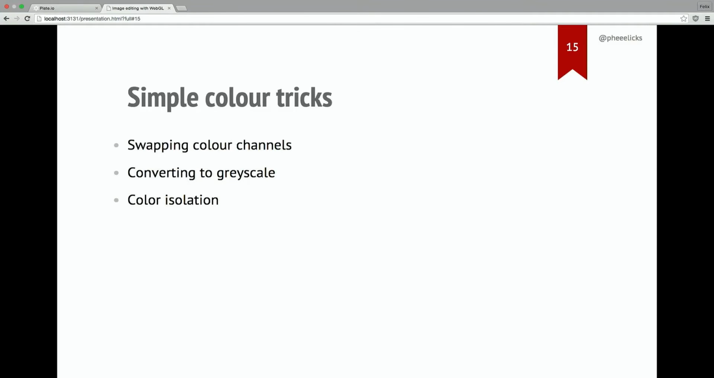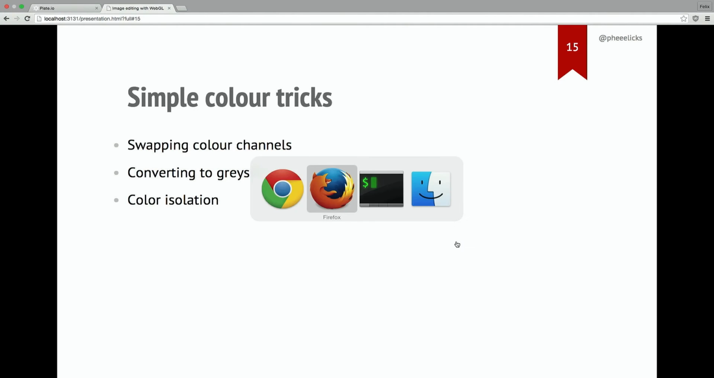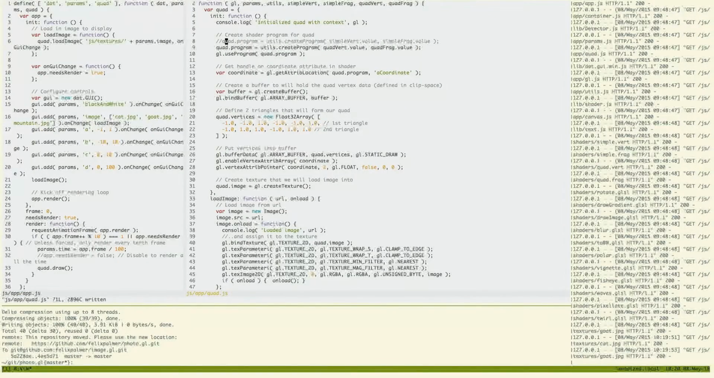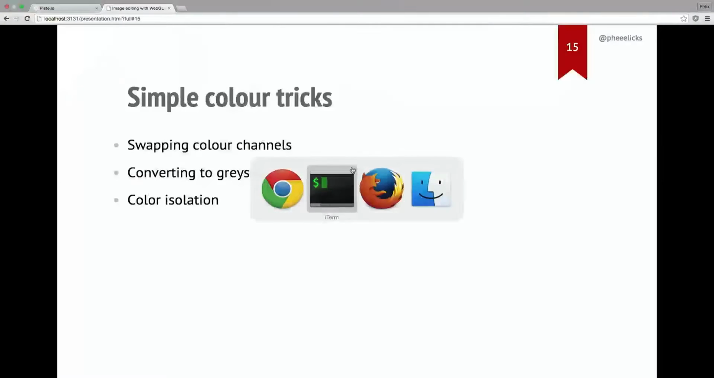OK, so now I'm going to move on to talking about some simple color effects. And for this, I'm just going to quickly switch out the program that I was using, so I don't have to do quite as much typing. But it will more or less be doing the same thing.